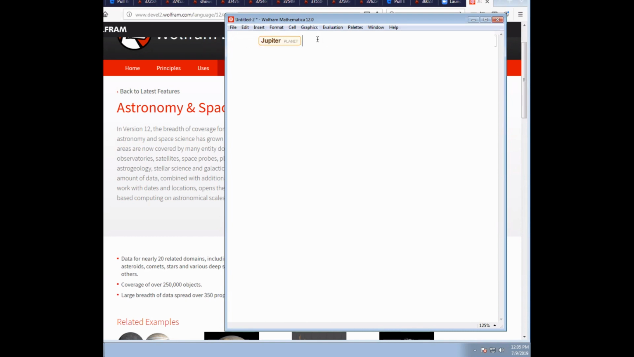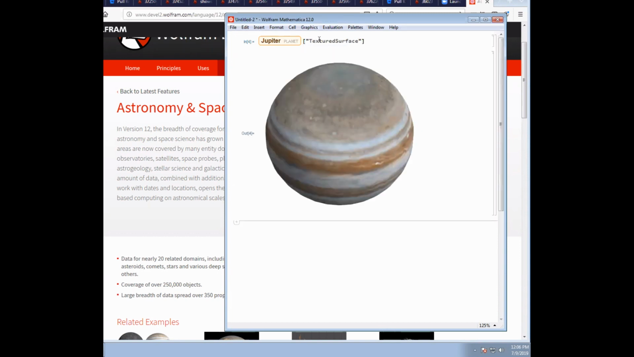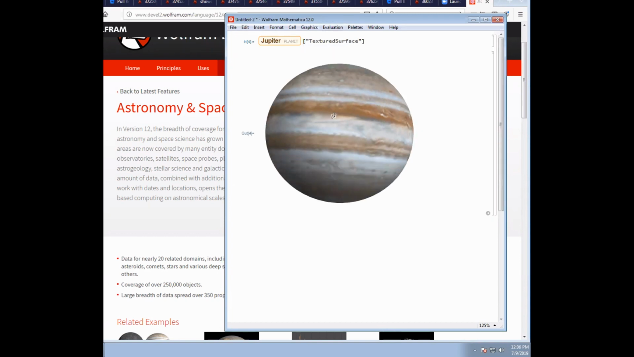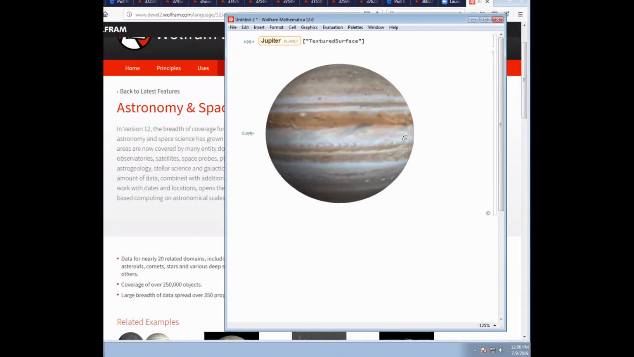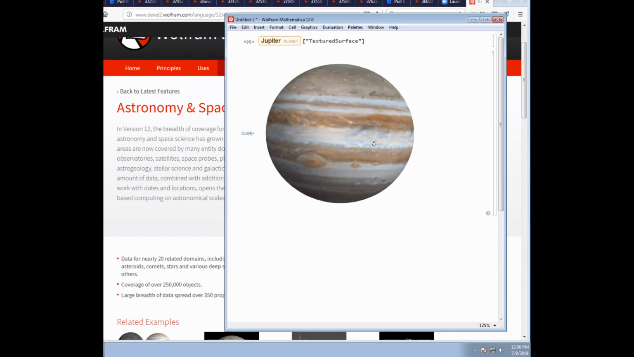Now, entities on their own, there's not much you can do with an entity. It's just a symbolic representation for this concept. But you can then ask for a property. For example, textured surface. And you will get a three-dimensional object that you can rotate. So you can see what Jupiter looks like with the textured surface here. It includes the Great Red Spot here.